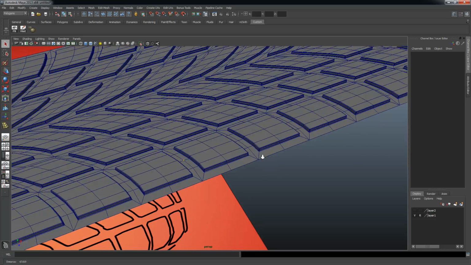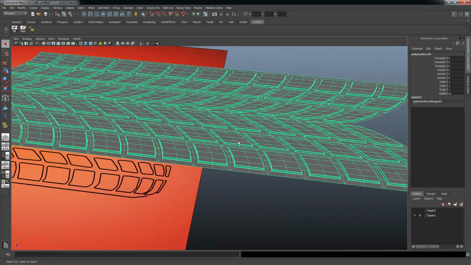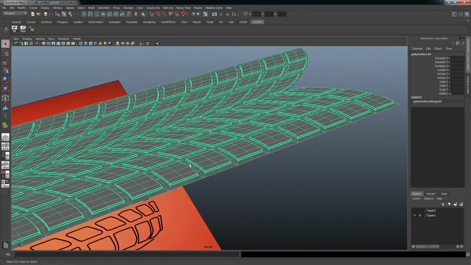Alright, so I couldn't recreate it, but trust me on this, occasionally if your face normals are going the opposite direction, the Insert Edge Loop Tool, amongst other polygon tools, will not work.